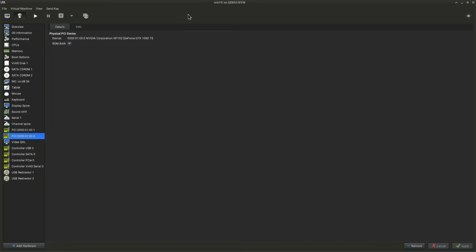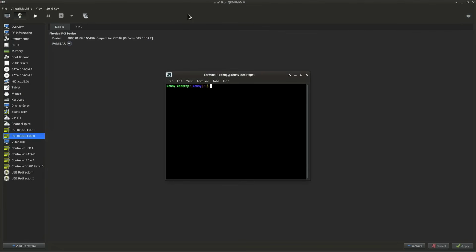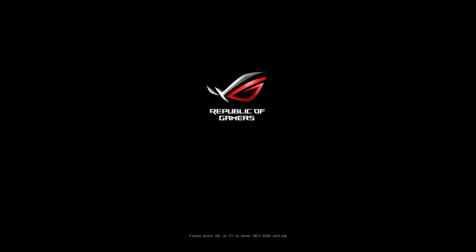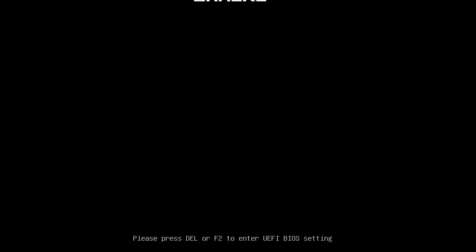So anyway, first thing we want to do is enable IOMMU in your BIOS. So let's go ahead and actually reboot. Okay, so then you want to enter into your BIOS with either F2 or delete. You can see on my screen the options. It should tell you the same thing on yours.